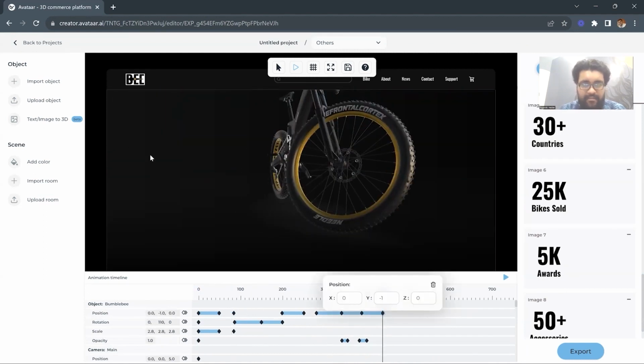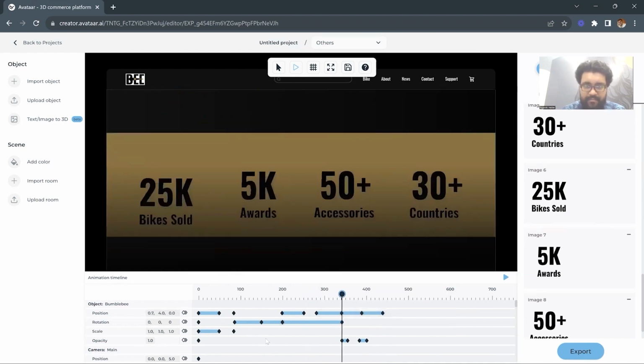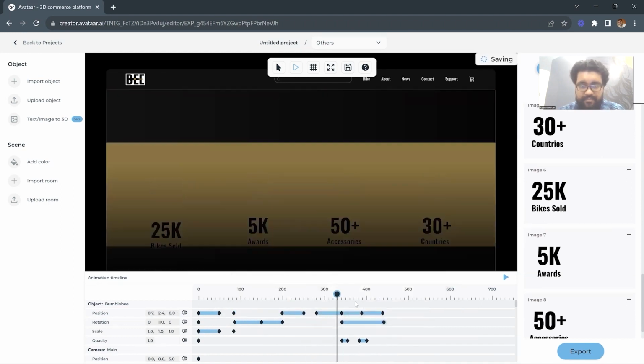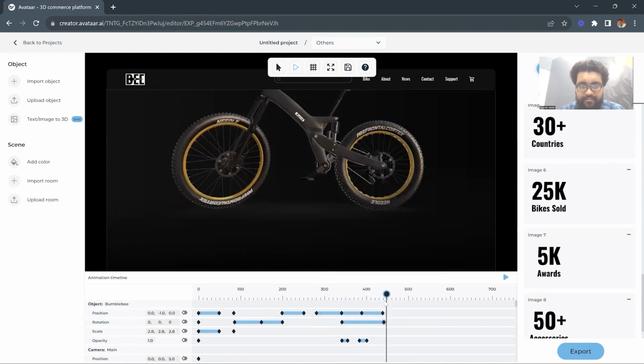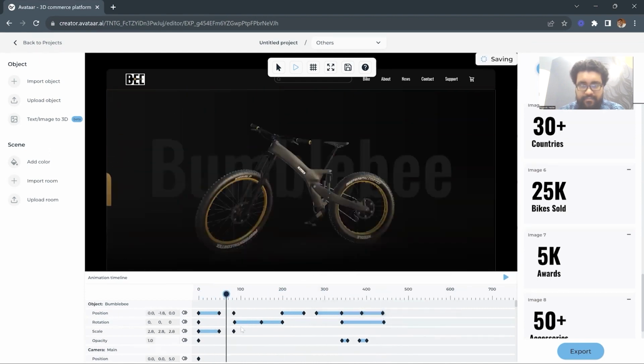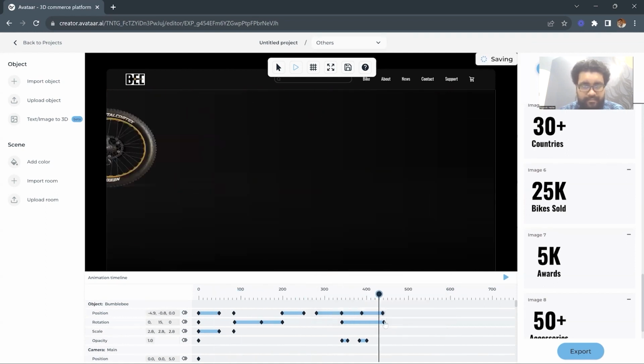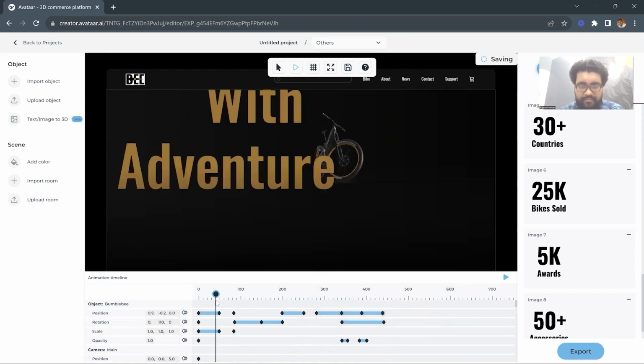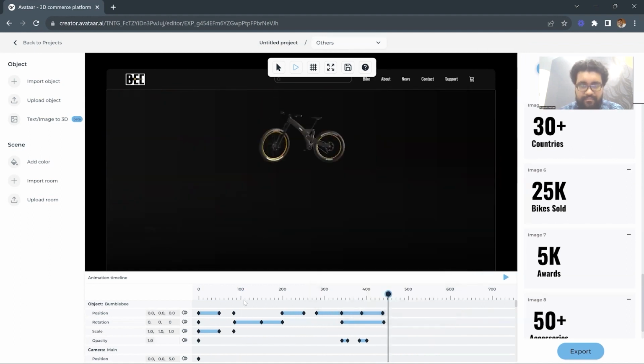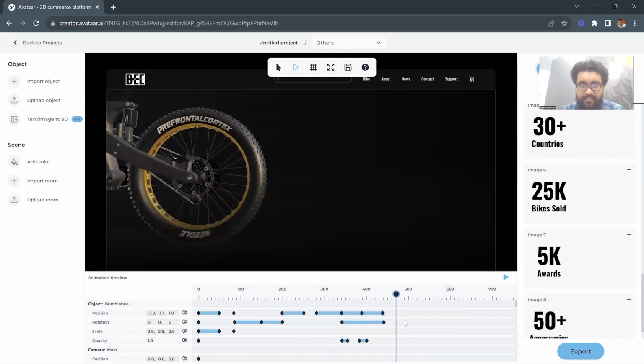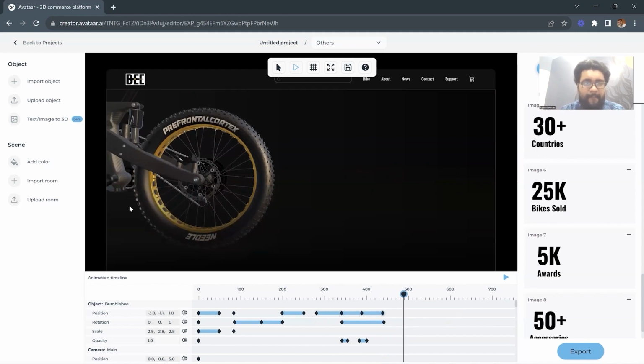Let's now move it to the left side so that we only see the wheel over here, and we'll also rotate it here. This looks perfect. Let's now see how we can hide the other part of the bike over here. I just want to highlight this part.